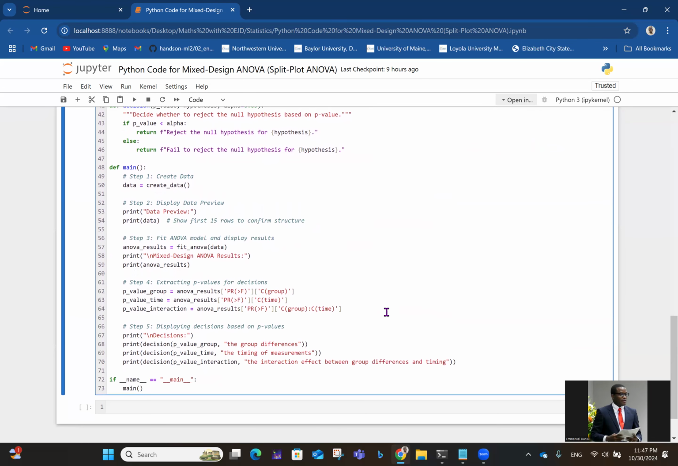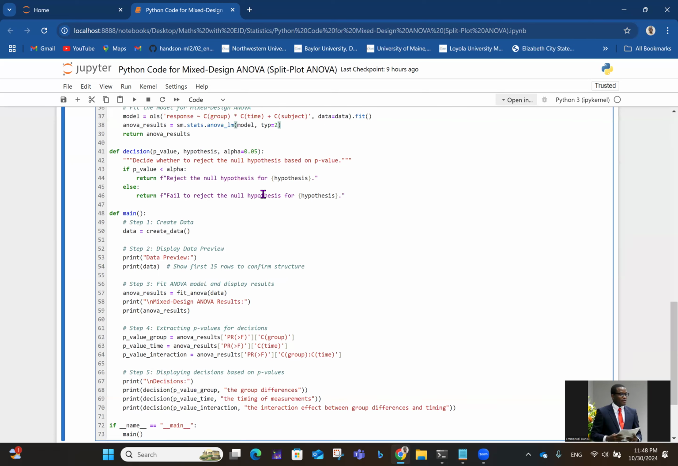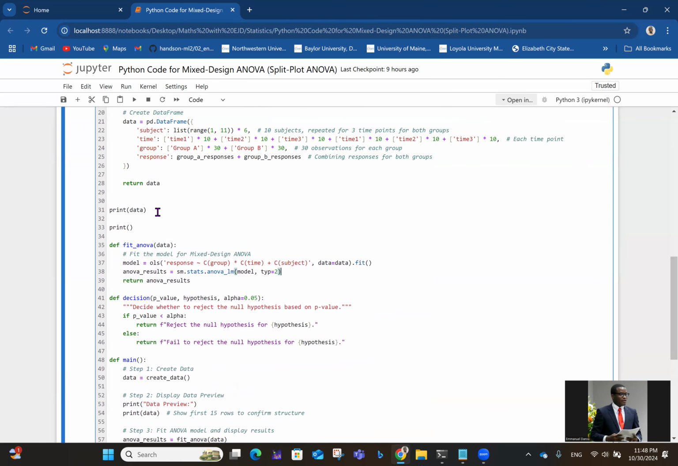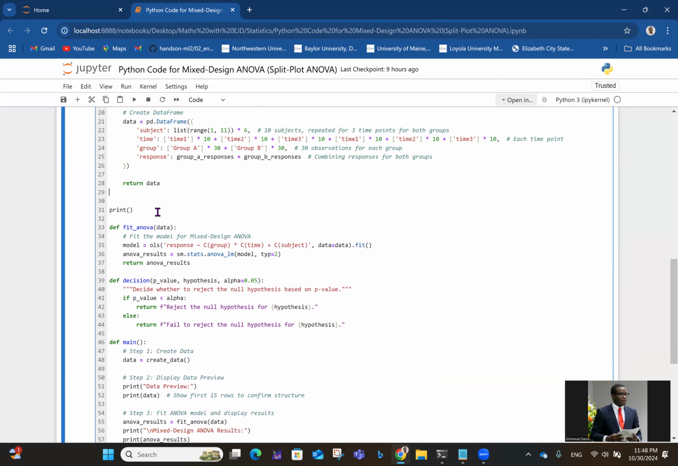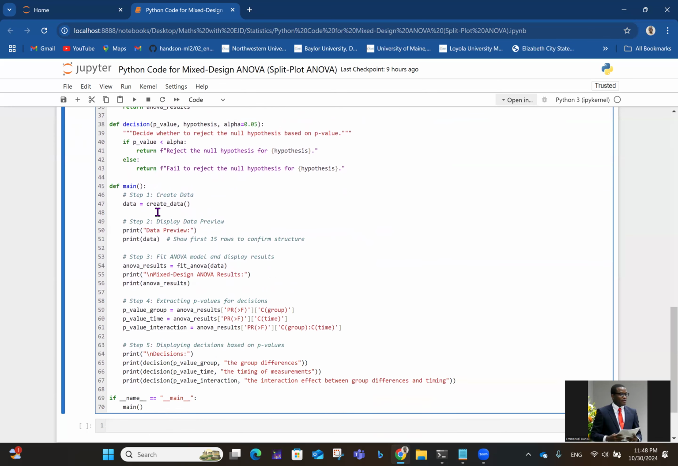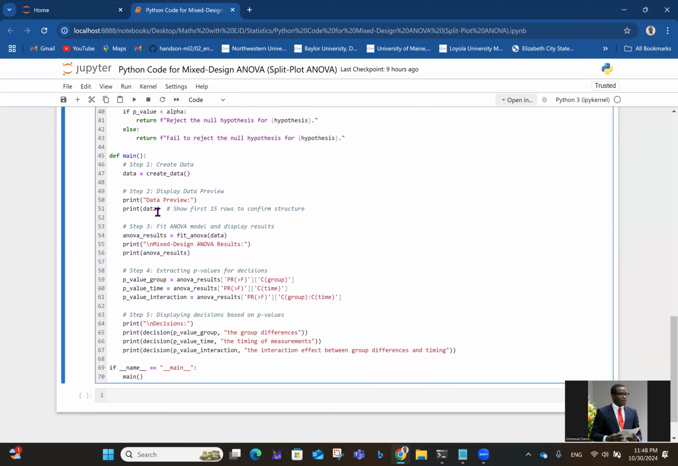Then you define a main function where the data is created. You can preview the data and see what it looks like. Of course, this is going to give you everything, so I don't even need the data print here like I did previously. It's not needed because the job is done down there. So we preview the data.